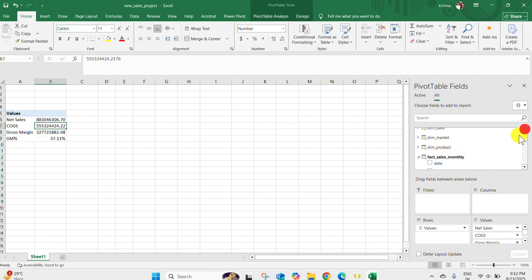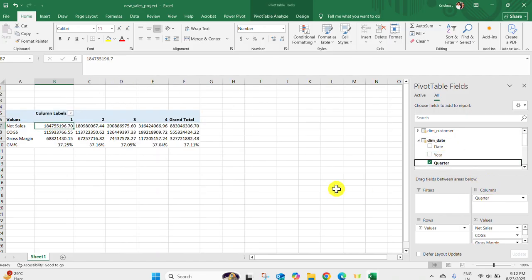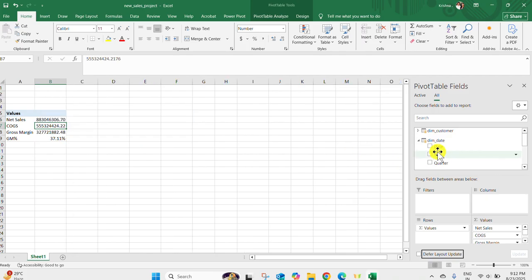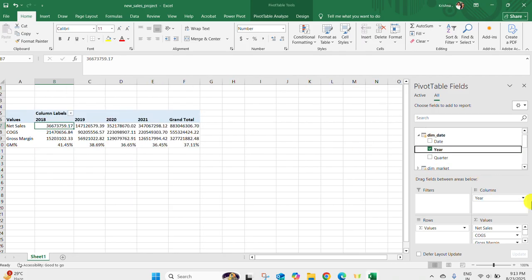Where do we have quarters? In the dim date table, we will have the quarter-wise sales. So I'm going to the dim date table and dragging and dropping the quarter here. Initially I'm going to keep the year. Although here we got all the reports which we require, year as well as quarter, when we drag down quarter, we see the net sales for 2018, 2019, 21, 22.